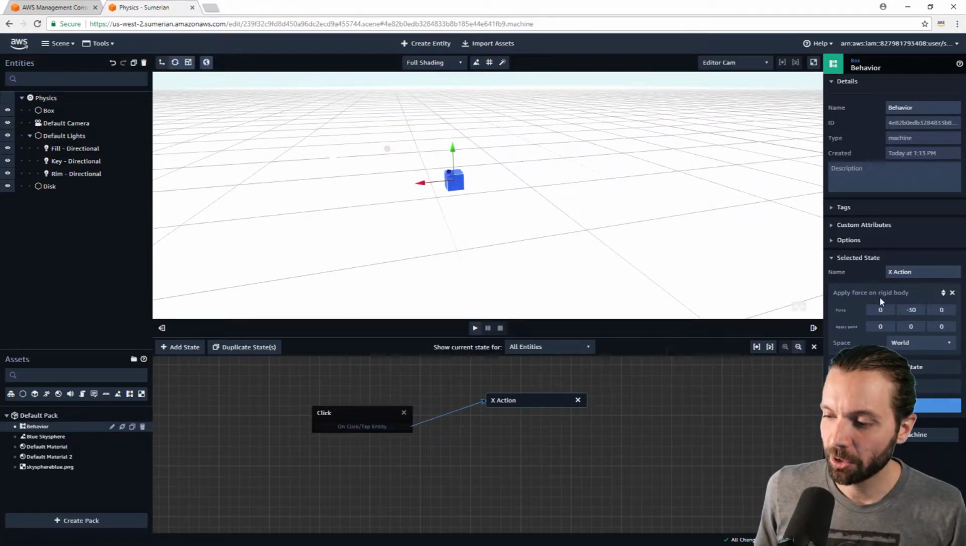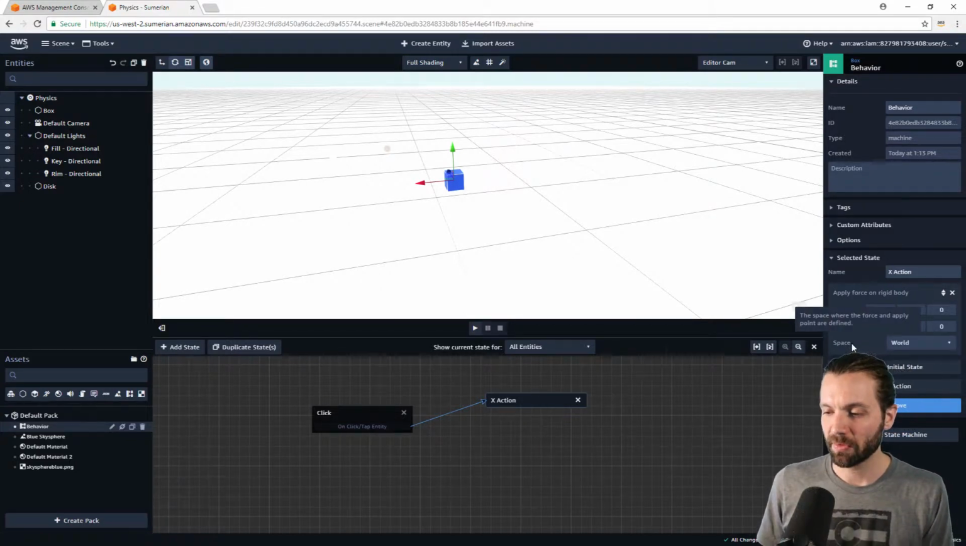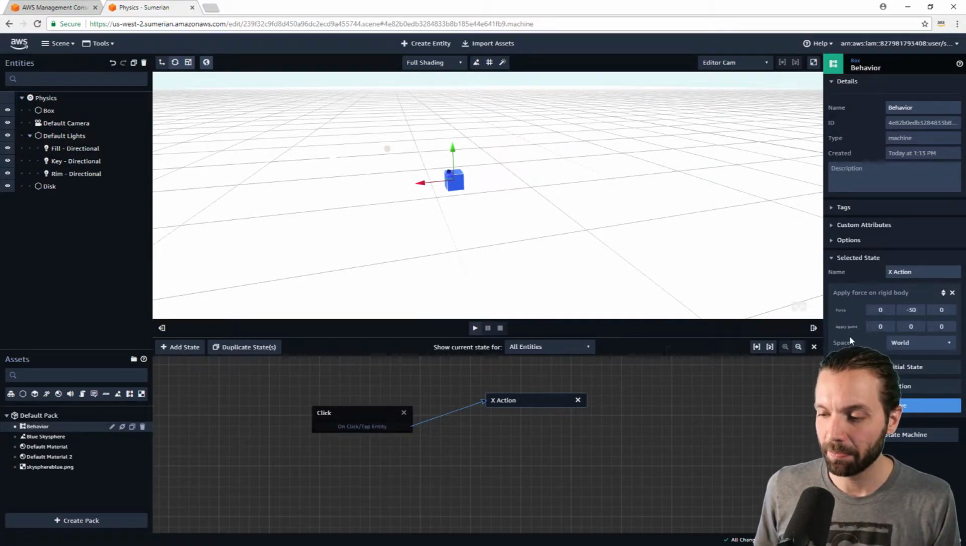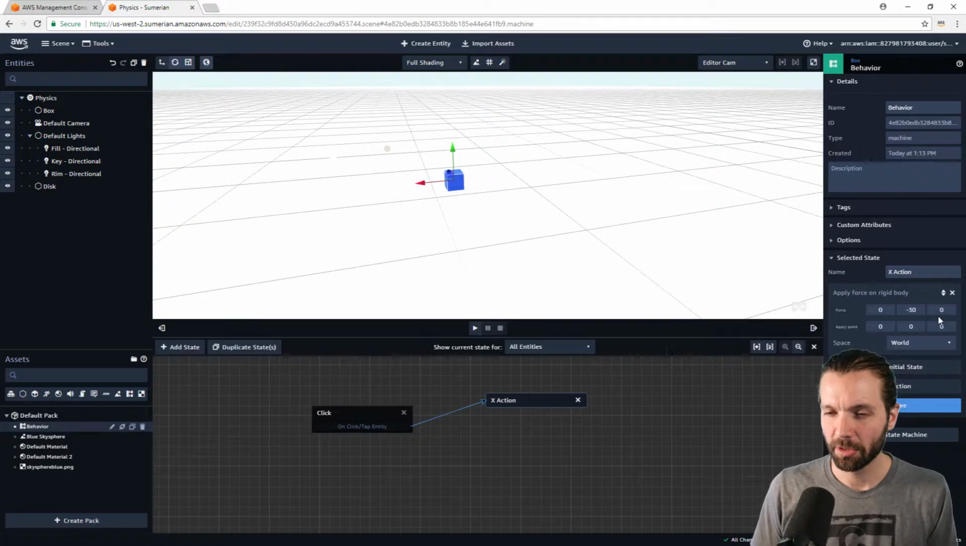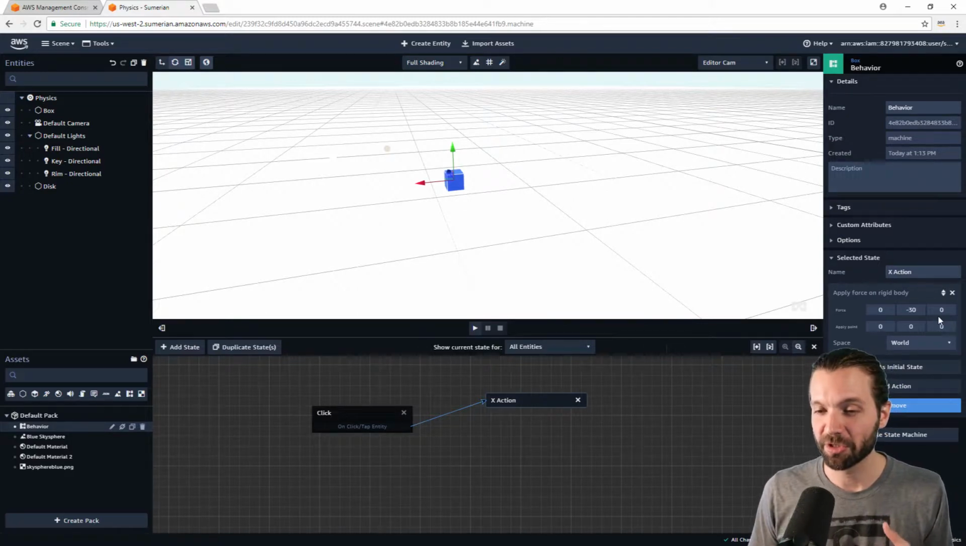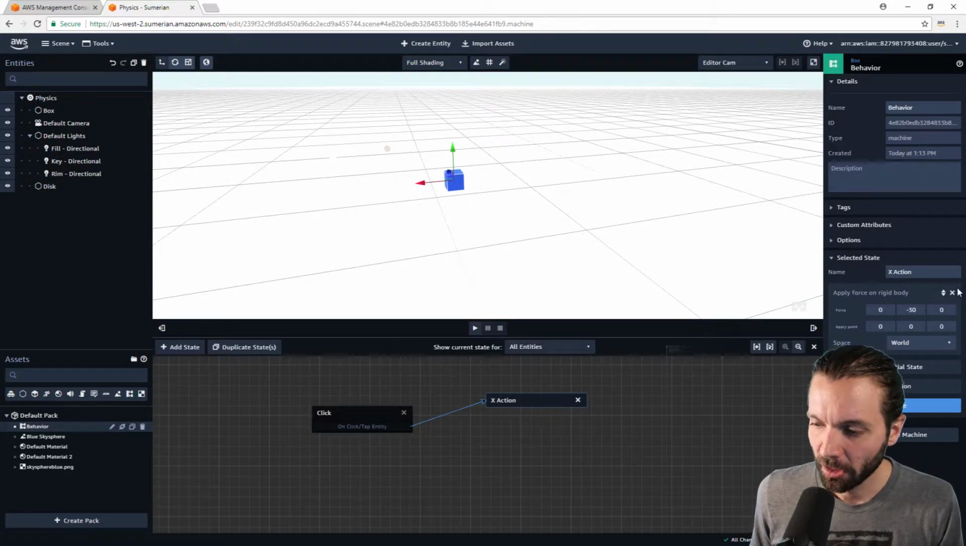All right, so apply force on rigid body. That's a very basic action, and also you can select the space drop down, either world or local. That refers to the apply point values. And so are those values in reference to the entire world or just the entity itself? All right, enough of that one.